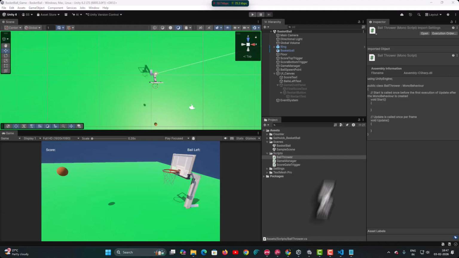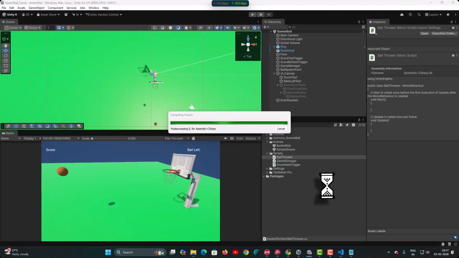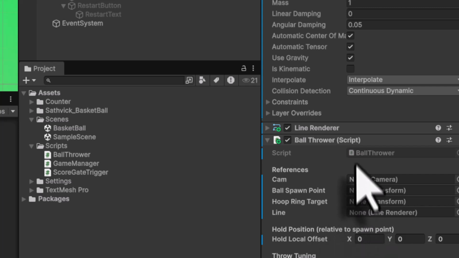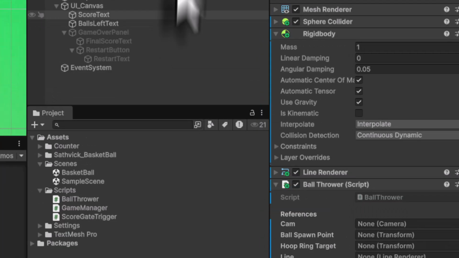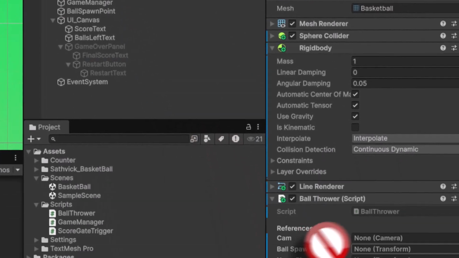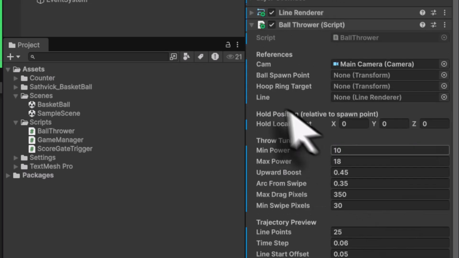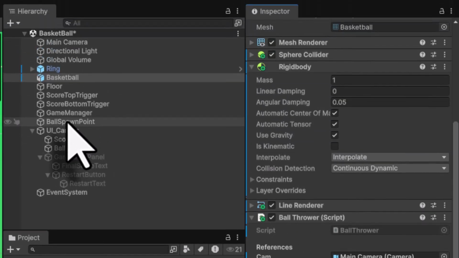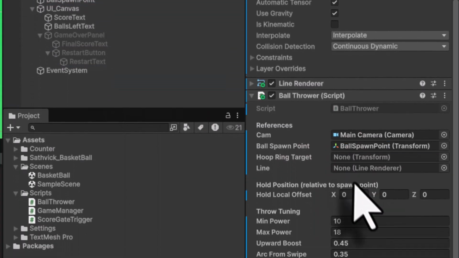Come back to Unity, allow the script to compile. If you select the basketball and if you scroll down, you have the BallThrower script, for which I have to add some references. The first reference I have to add here is the camera. I will drag my main camera and attach it to the camera. You have ball spawn point. We have already created this game object. I will drag it and attach it.